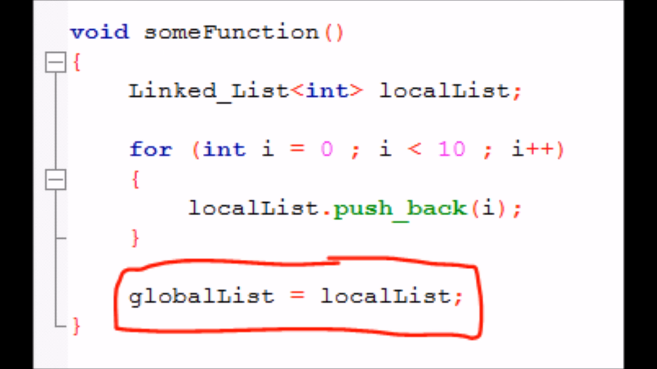And because global list is equal to local list, this causes all the nodes in global list to get deleted as well, because they are sharing the same nodes. And so when we try to print out the third element in global list, we are trying to print out the data of a deleted node. This is undefined behavior, and it causes a crash.